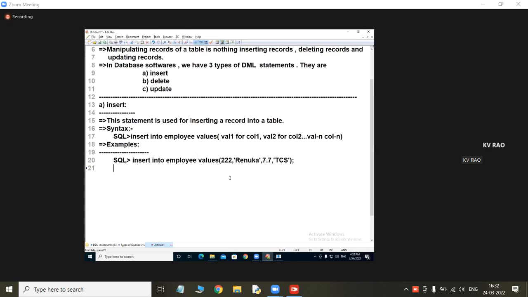Now I want to write a Python program which will insert the records in a table. Which table? Employee table. Shall we write the program? Write down. Open the notes.